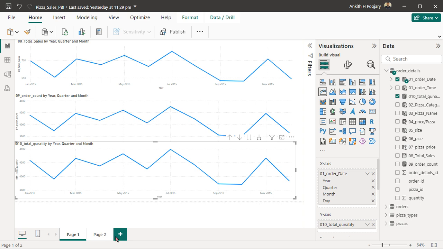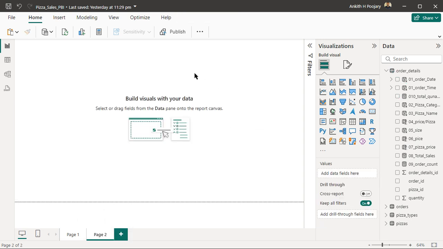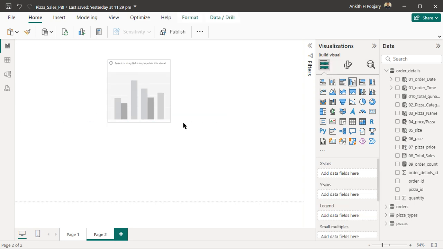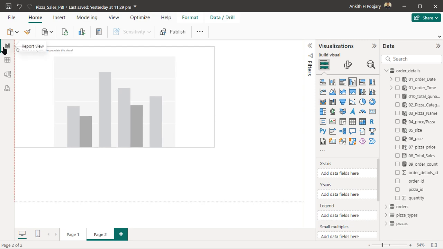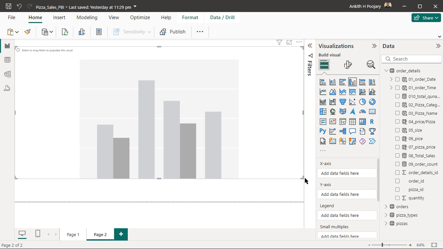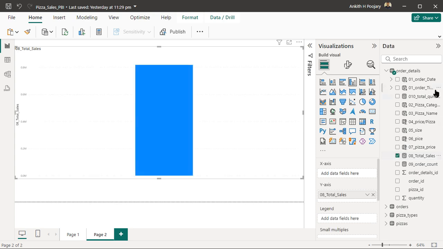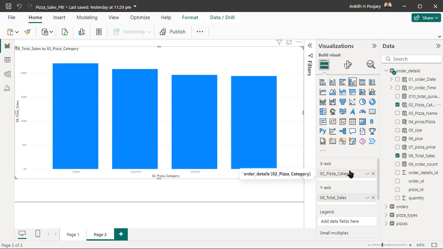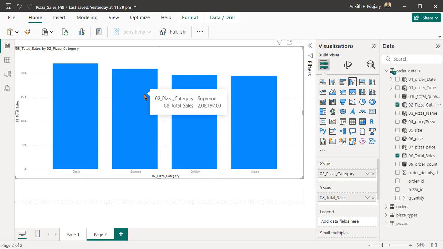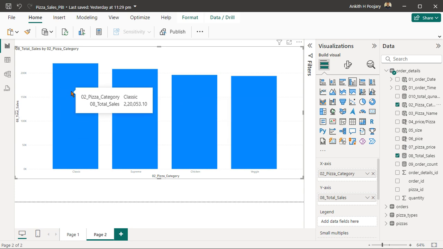Okay, next I will do some analysis at the categorical level. For example, I will take this bar chart, column chart, and do the visualization over here. Here we can do a drill down approach. If I use total sales in the y-axis and do categorical analysis, and I take the pizza category, I can see the sales of the pizzas in different categories.